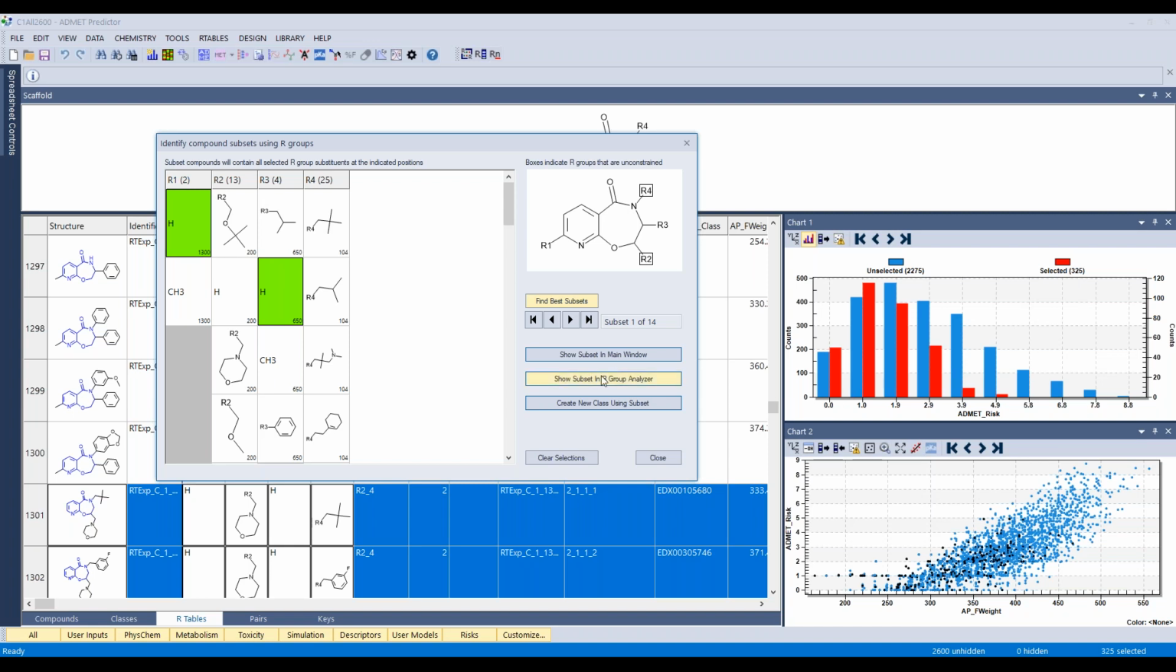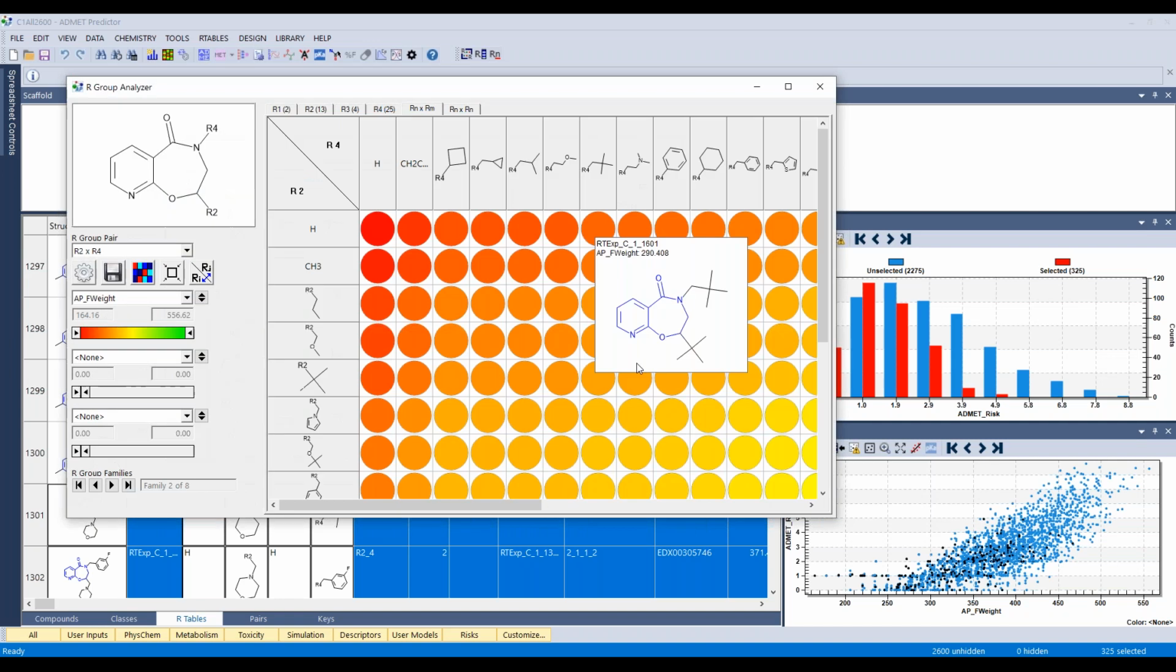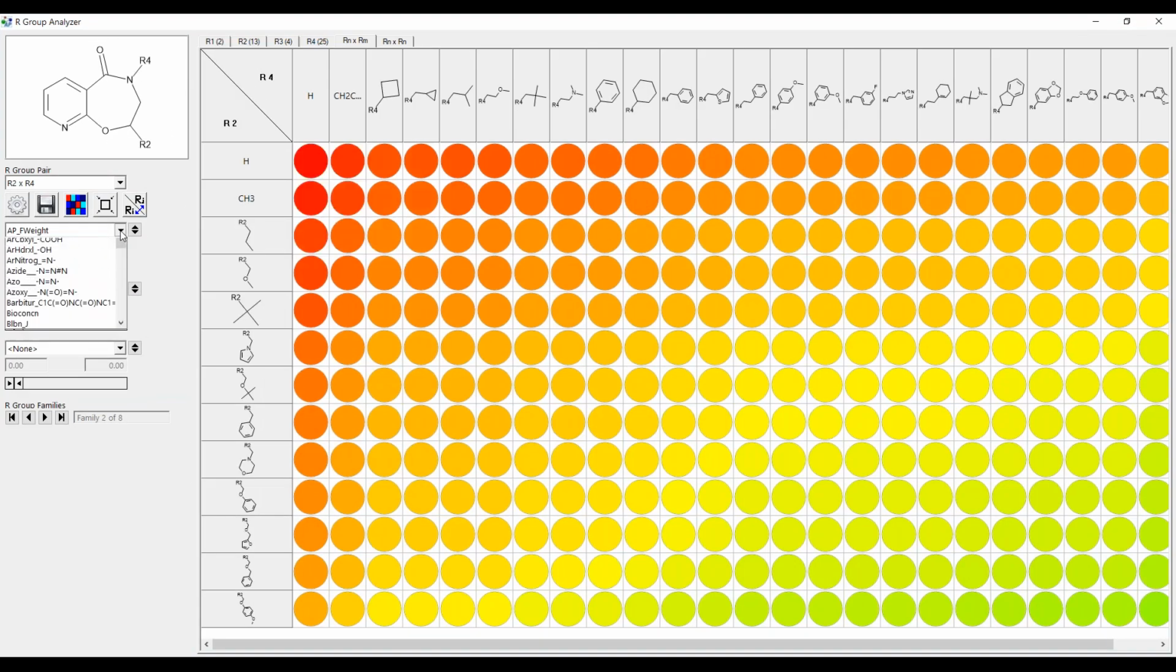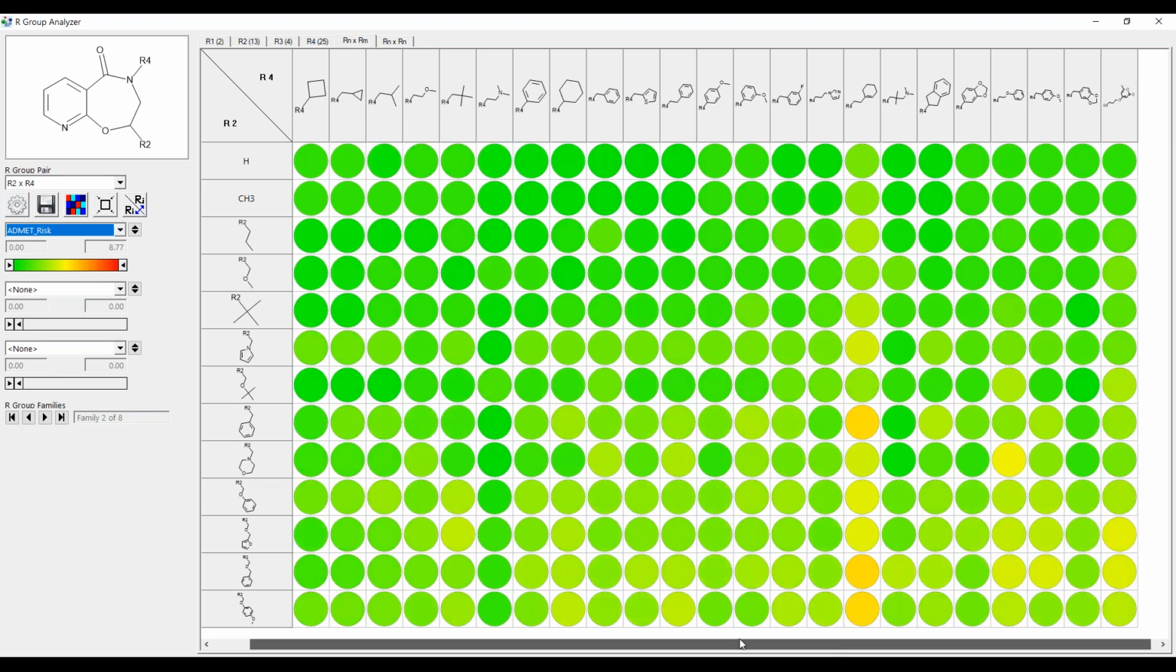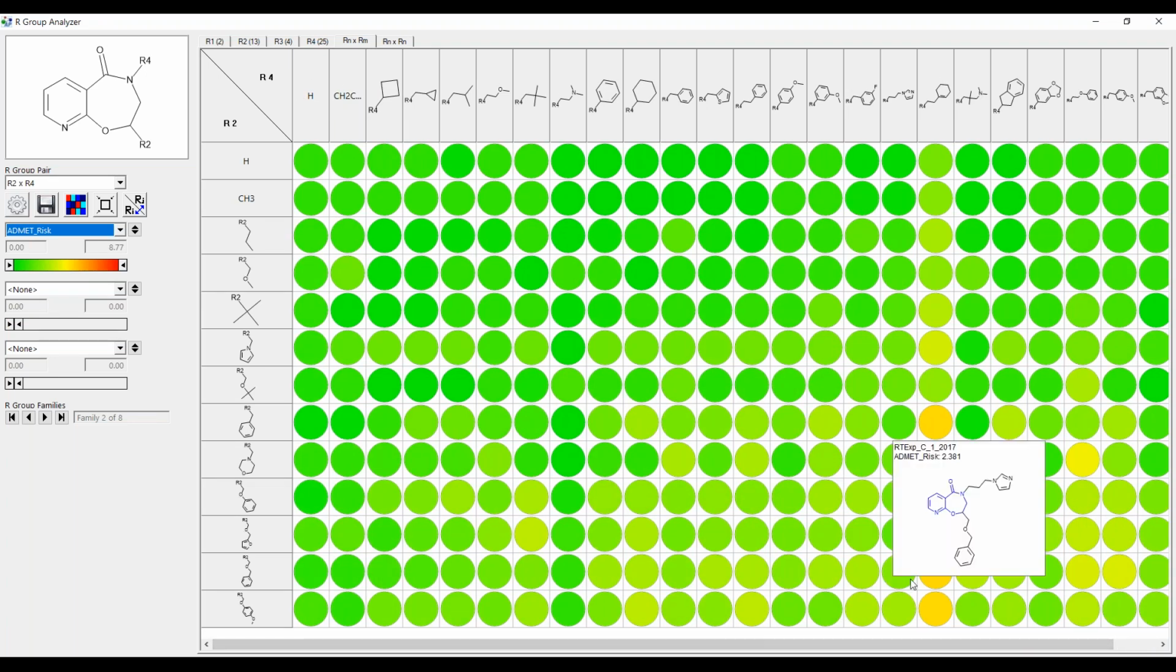Okay. The one thing we can do also is show this selection in the R group analyzer, which I'm going to show you right now. Let's make this large and select our ADMET risk property, which is the one we optimized against, okay, for R2 and R4. And as we can see, these are all pretty nice. Everything is green. We're on the good side of the spectrum for ADMET risk.